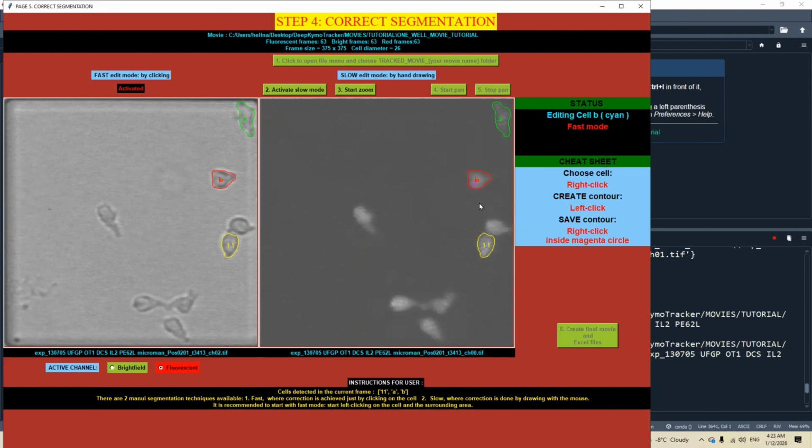The magenta circle is a helper circle. It will be there throughout the whole process of segmentation correction of that particular cell. Finally, you will be asked to right-click inside the circle to save your edits. As you can see from here and from here, the fast mode is automatically activated once you right-clicked the cell. The reason why it was implemented in this way is that it's better to start your editing with the fast mode, because it requires less effort and time. And only if you didn't manage to get good results with this fast mode, you might want to resort to the slow technique.